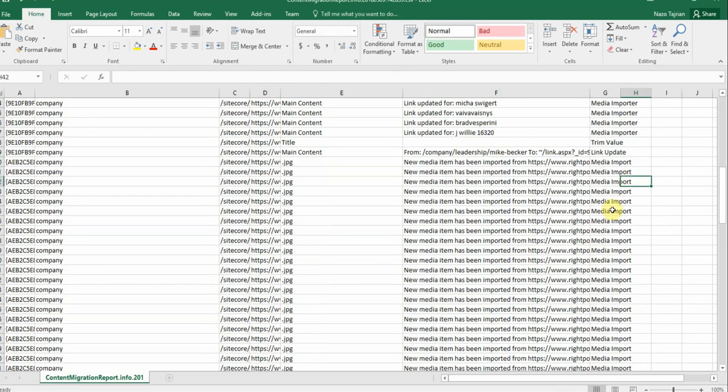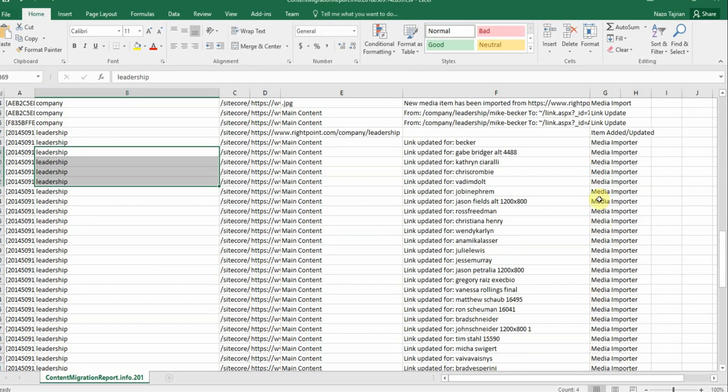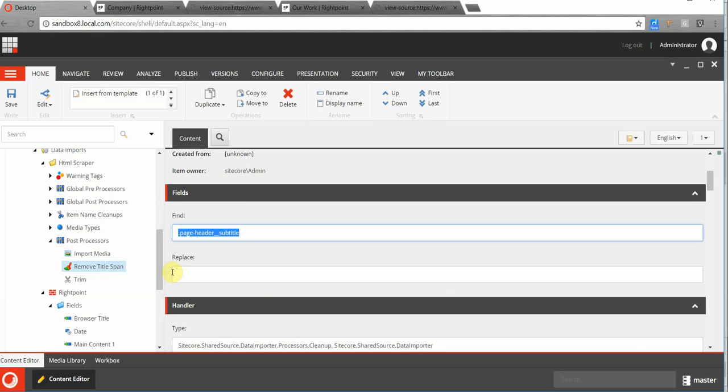And then later on, you see there's a media import. As we expect, the company had images and the leadership also had images, so the media import happened on all of them. So this is the info file of the import as well.